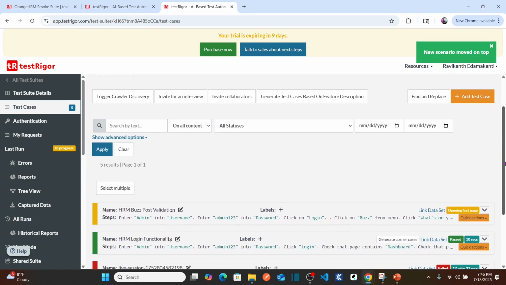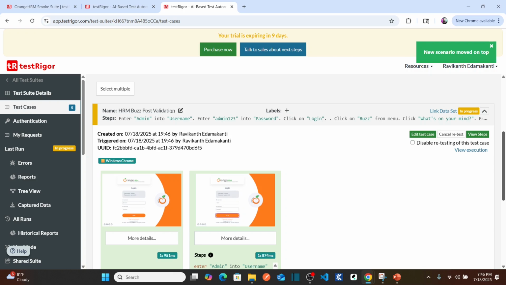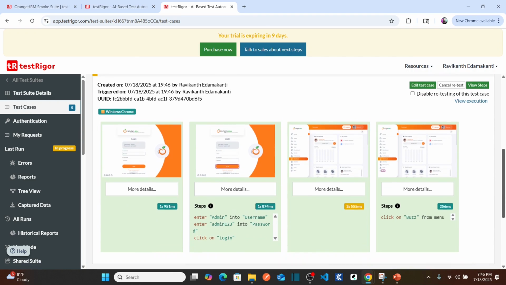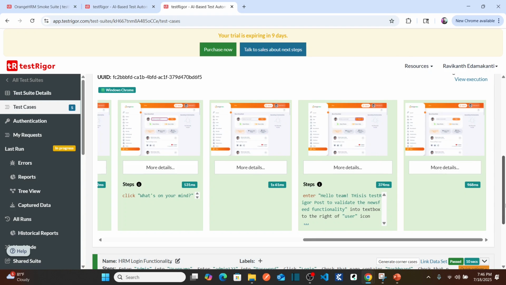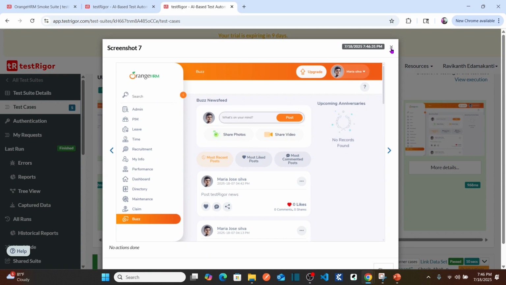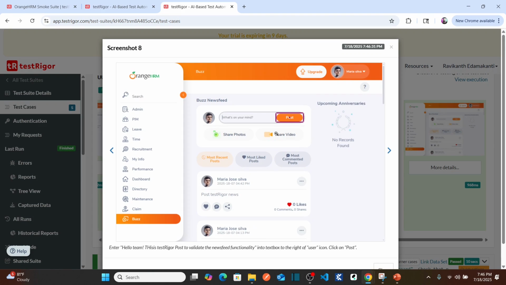So if you scroll down, expand this one. So you can see here, you logged in here successfully. Close this. Here you are entering hello team. Let's open this one. So here enter, I think the text is not entered here. Something is wrong. Let's see here. Yeah, it's not posted the text.